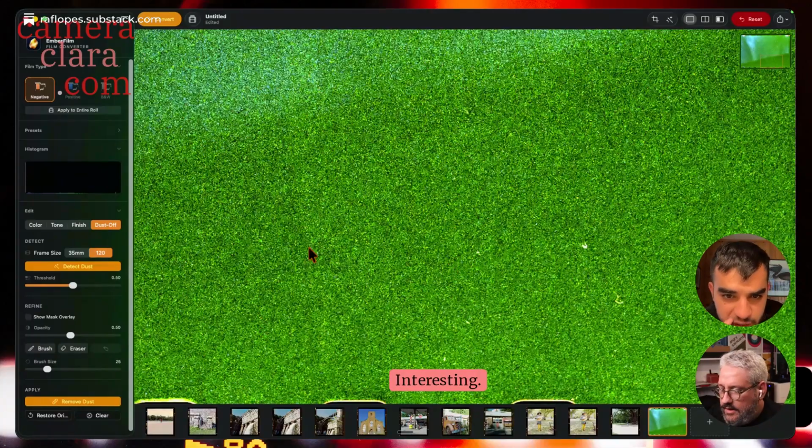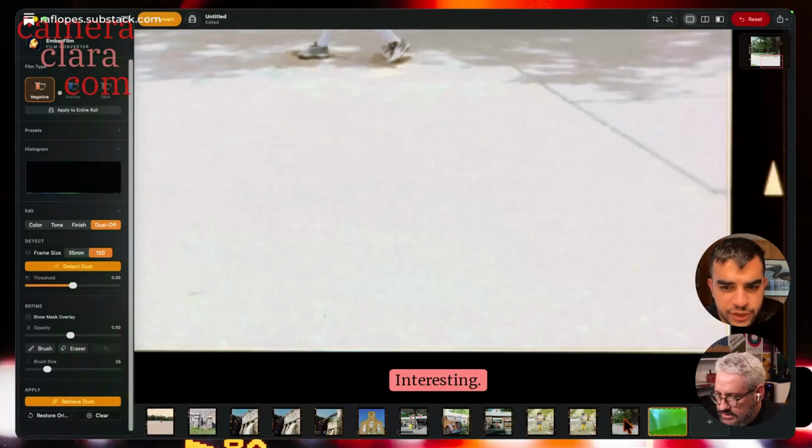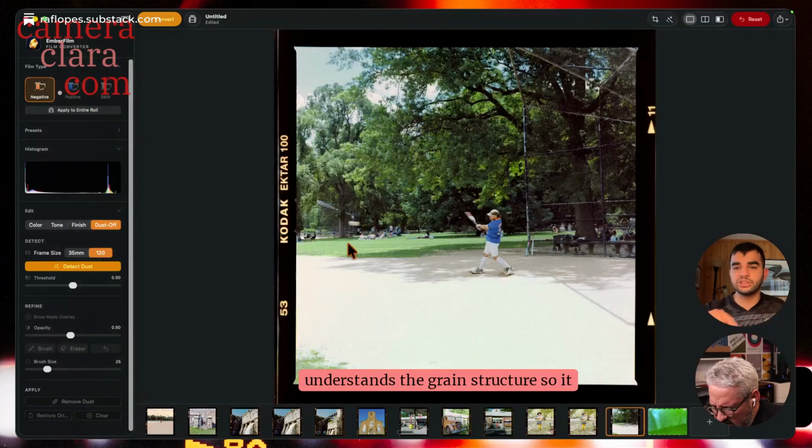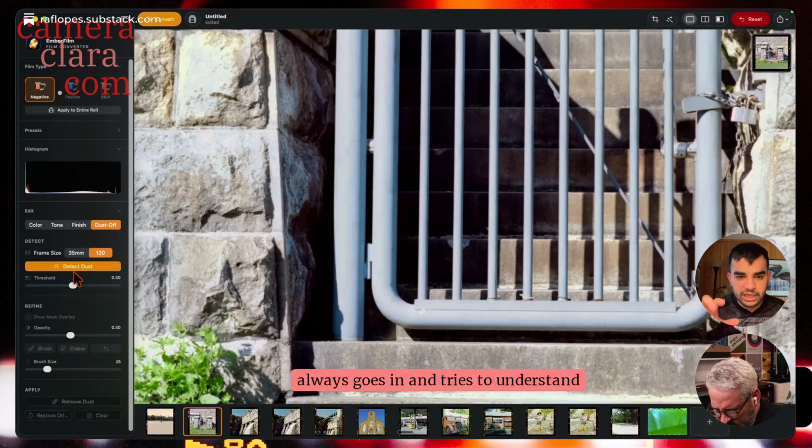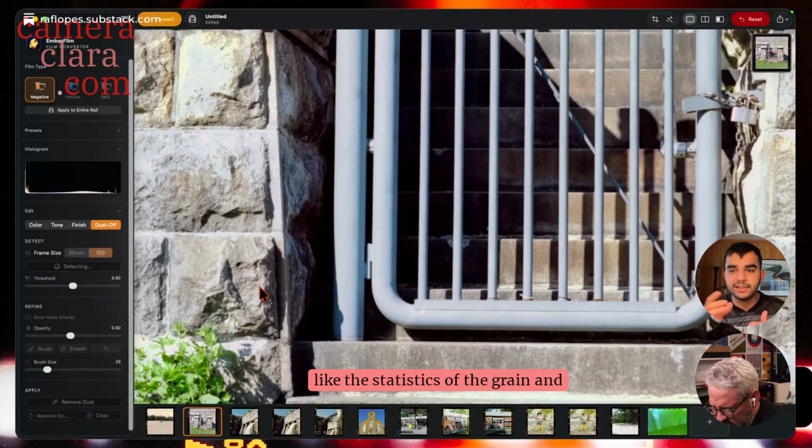You can remove dust, and it removes it in a way that maintains the grain. So it understands the grain structure. It doesn't matter how big your scan is. It always goes in and tries to understand the statistics of the grain and apply that on the image that it inpaints.